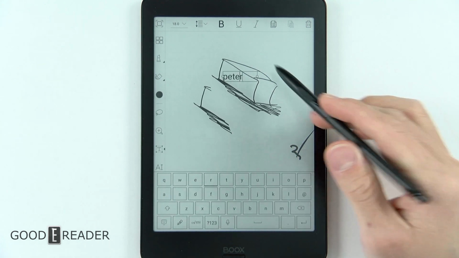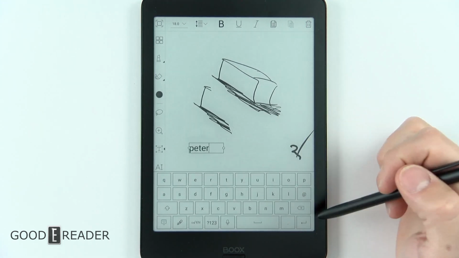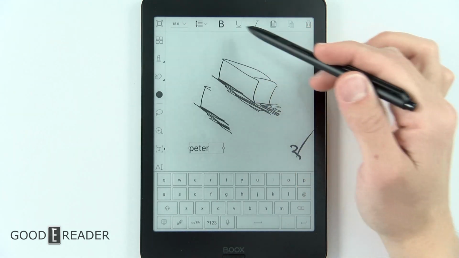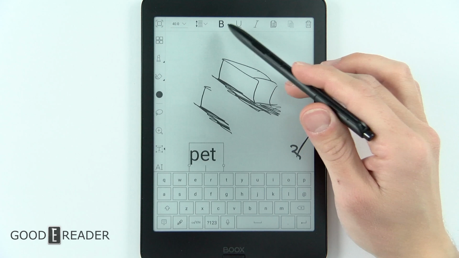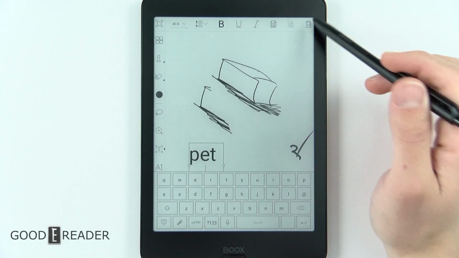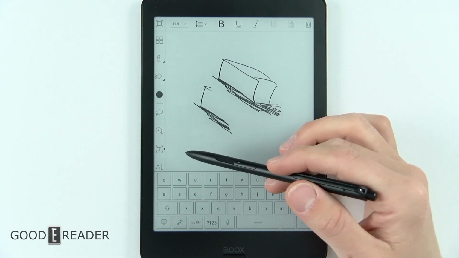We'll write my name on the screen. You can move that around. And you can change all the text and everything. You can change the text size. Boom. You can bold, underline, italicize. You can delete it or copy it, etc.